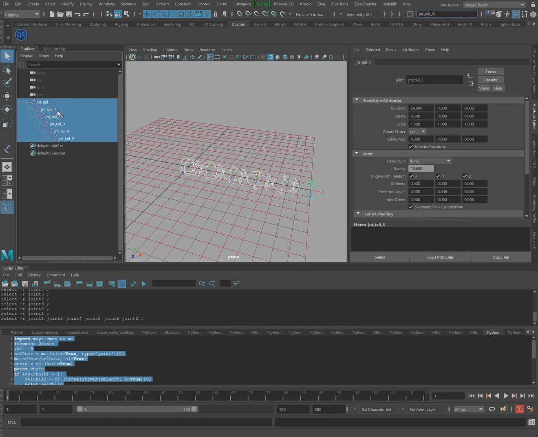Now to match the digit naming convention that Maya has carried out for most of the chain, I'm just going to go to the top joint and add a 0. So this is the first and then all the way to the last. Alright, perfect.